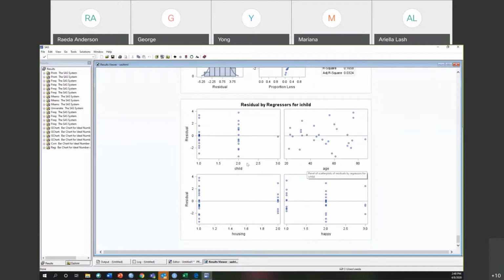Can anybody tell me why for child there's only values at 1, 2, and 3? Does anybody have any idea for this specific child variable, why are there only values at 1, 2, and 3? Any ideas? Yeah, it's a discrete variable. People can't have 1.5 kids. That's why there's not a value here. So let's go to 3. It's the easiest one to see.